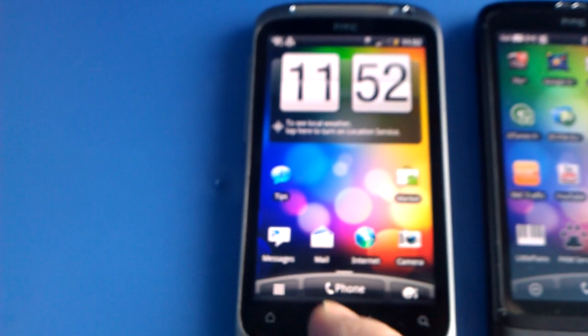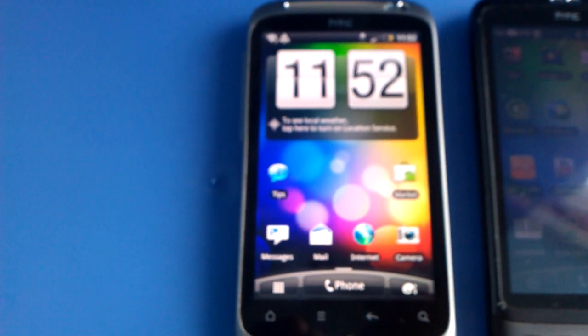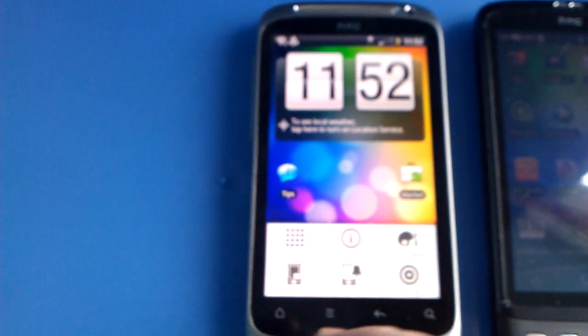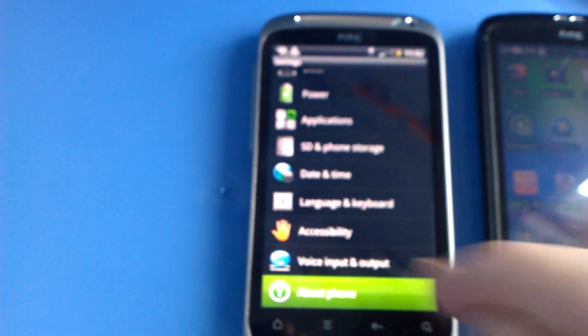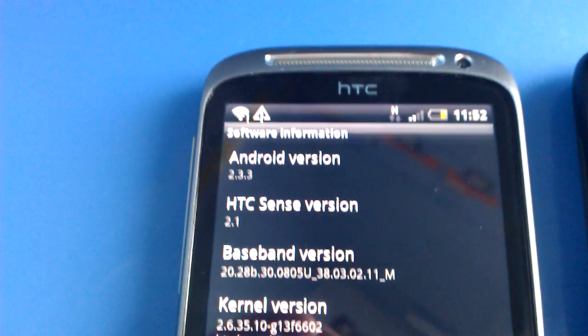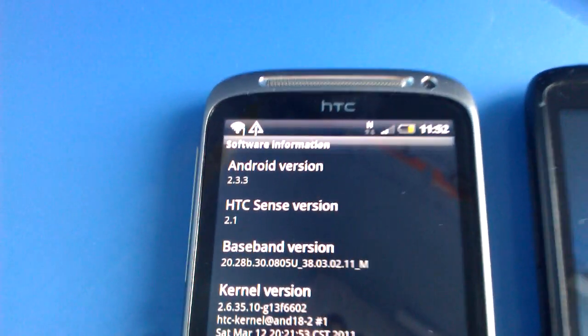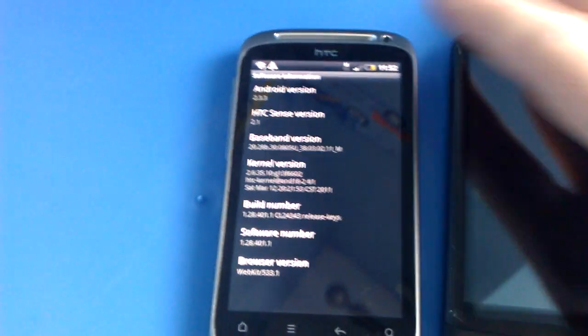There was some confusion when we went to Barcelona over what version of Android this was running. They were telling us, actually, Android 2.4. But if we go into settings, and then about phone, you can see in the software information, it's actually running Android version 2.3.3. Obviously a similar sort of 1 gigahertz chip on here.